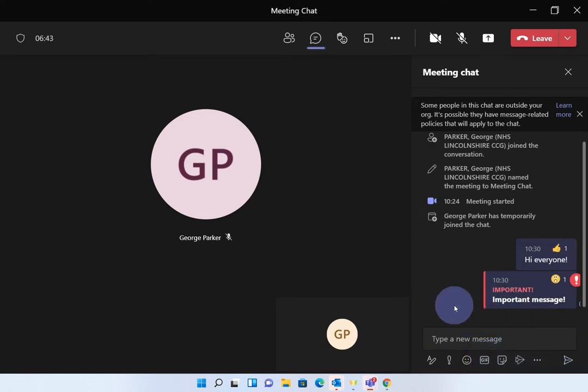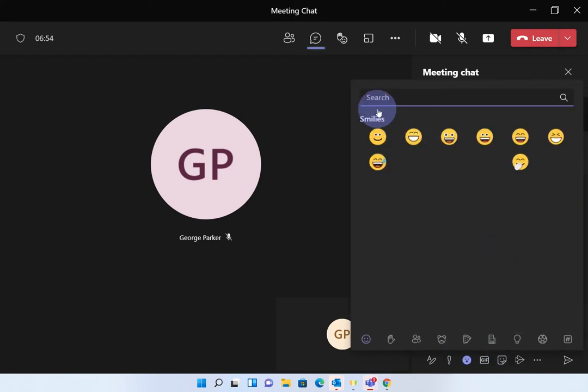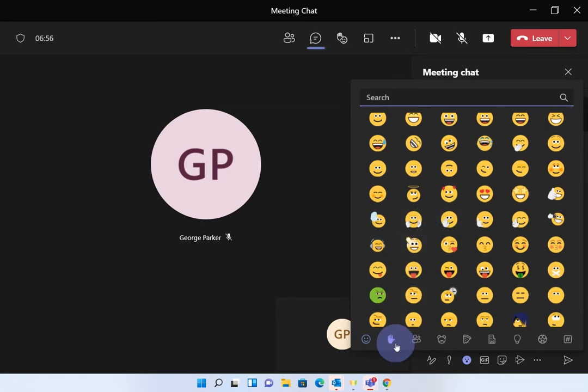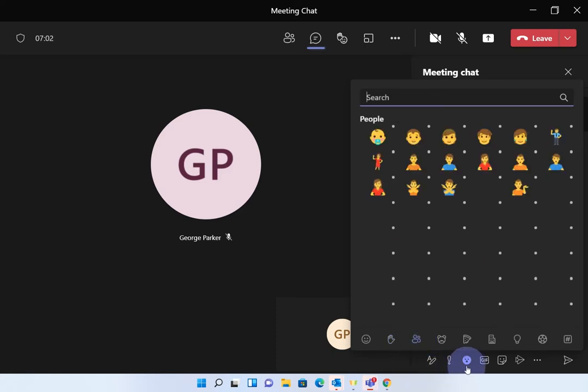To put a bit more emotion within our messages, what we can also do is send emojis. Now you may have actually seen emojis before, so essentially what you would do is click on the emoji button just down here, and you can actually search for one or just view them by category down here at the bottom. If you've got a smartphone, you've probably seen these before, and they're great when we're just using the meeting chat.